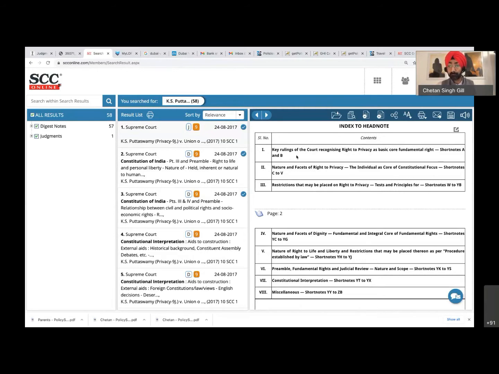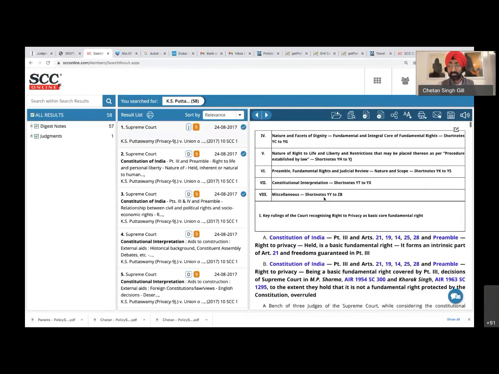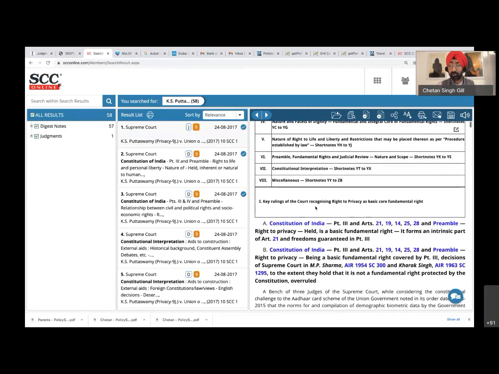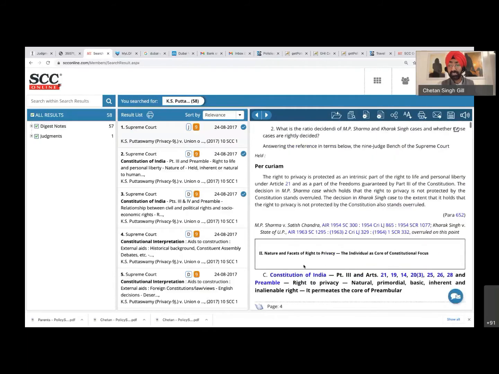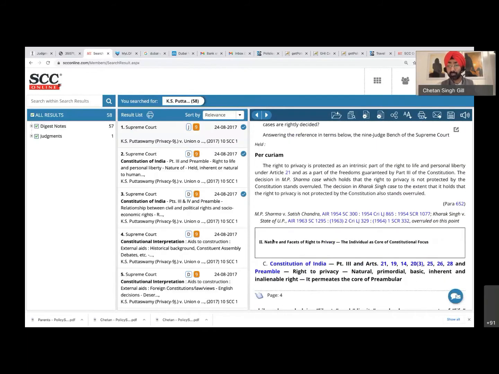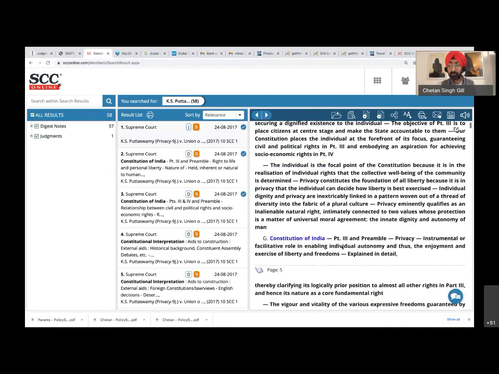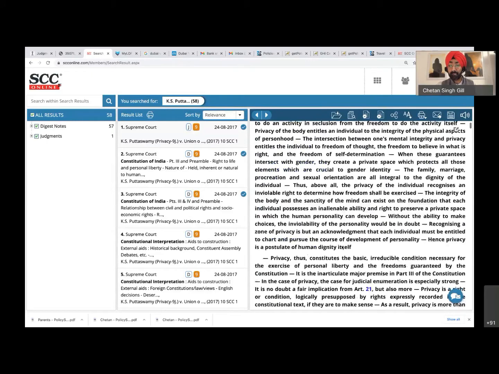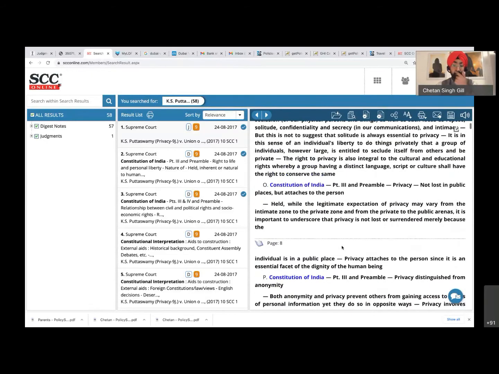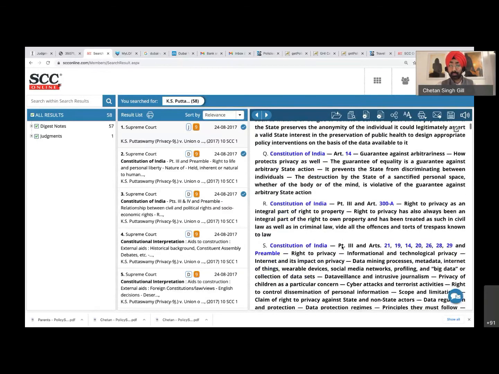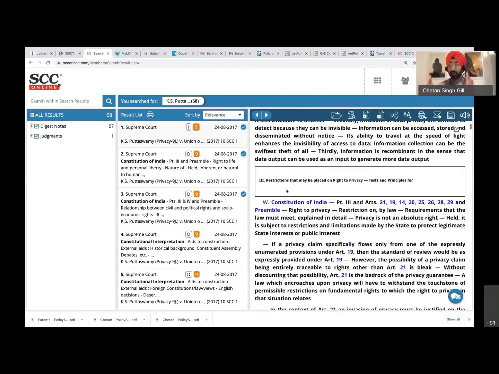Now, if you see the first one, the first group is the key ruling. You have one head note, you have a second head note. And then you scroll down further. The second group of head notes starts from here, talking about the nature and facets of the right to privacy. And then you keep scrolling down. There are a couple of head notes over here. And then you see the third grouping comes in. So this way you can see the head notes as well. You can understand the entire judgment and you're good to go.